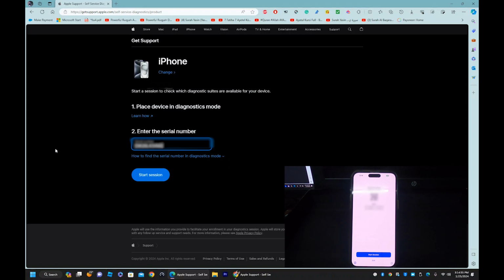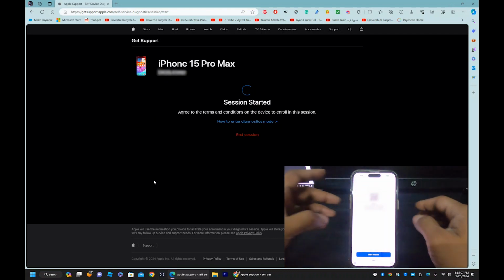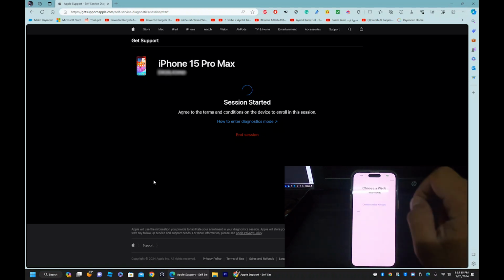Type the same serial number in the serial number box. And once you type the serial number, you can click start session on the desktop or laptop, and just wait for a while, and you will see now the session is started. Then on the screen in your mobile, you can select start session, and you have to connect to the Wi-Fi.